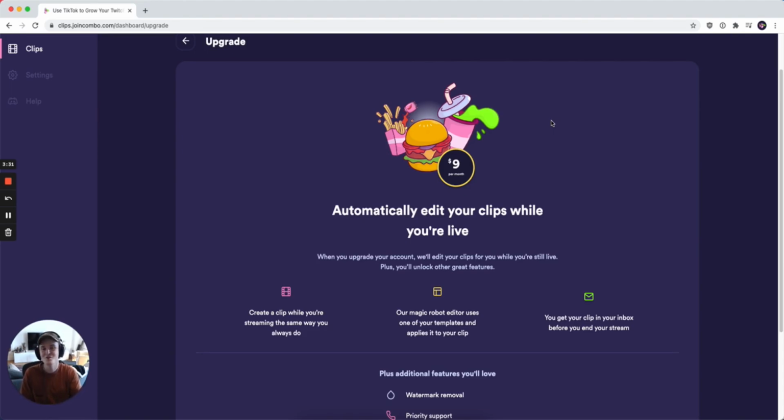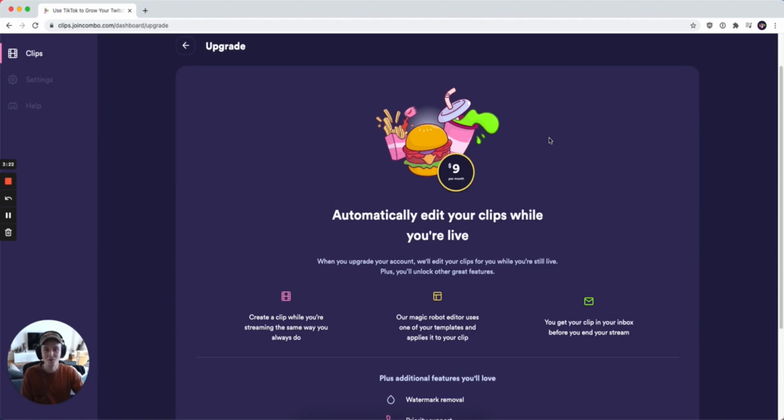Rather than having to go into Combo at the end of your stream to select those clips in particular and have them edited, either using a template or doing it manually yourself, what Combo will do is when you upgrade to a premium plan, we'll actually apply that template that you've created for the game that you're streaming directly to your clips. So you'll get your TikTok formatted clips directly in your inbox even before you're finished streaming.